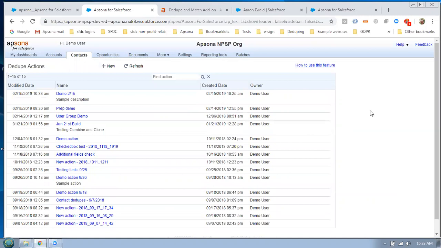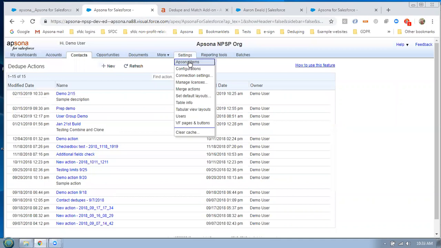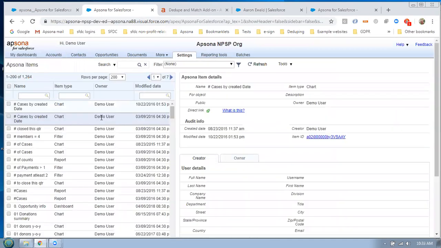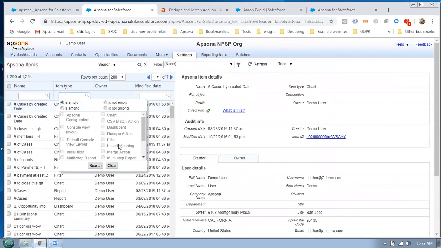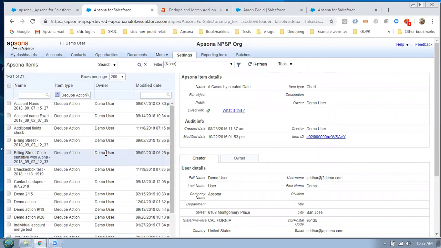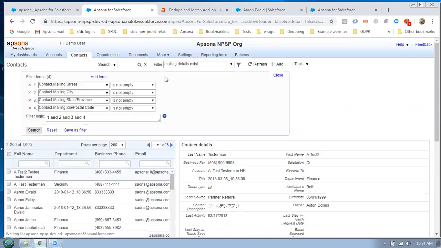In similar context, the list of dedupe actions is available as usual with the Apsona items object. So if I go in here and look for item type dedupe action like this, I will find all of the dedupe actions that are available in the org. Here's the one that we just created. So all of that's available in the usual Apsona mechanisms. So let's go back to contacts here. That's about all I want to say about dedupe actions.